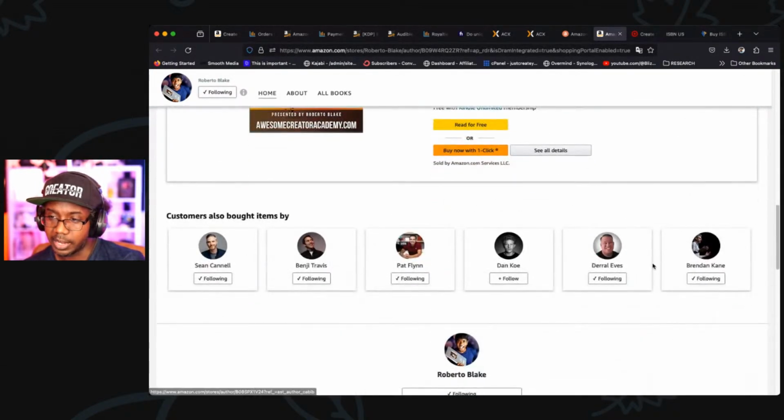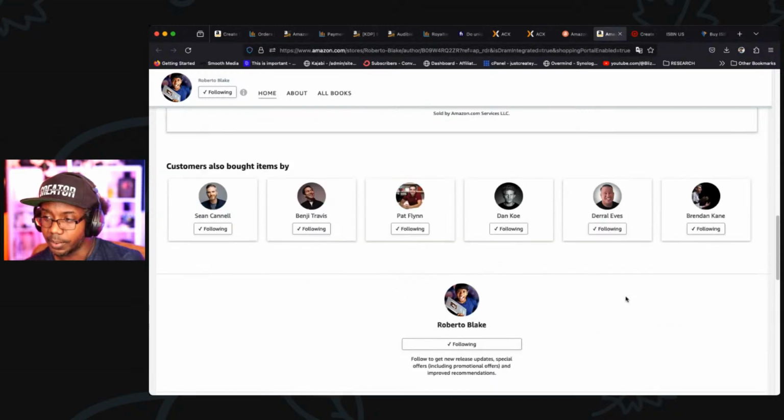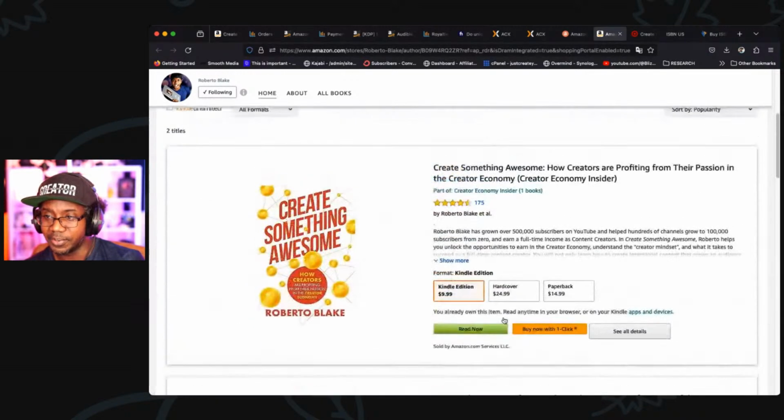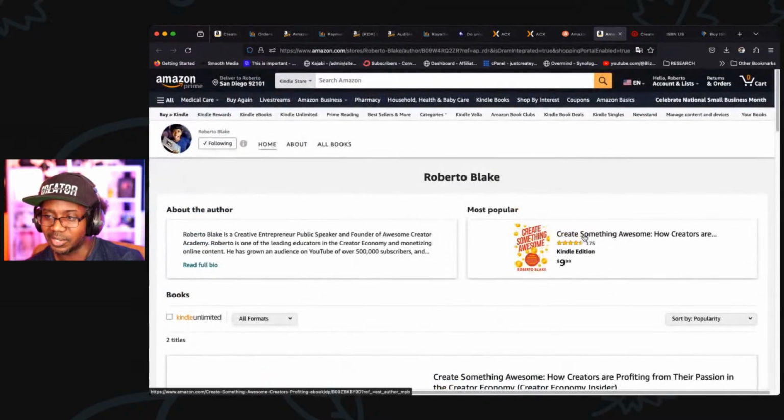Customers also bought items by, and hey, look, it's most of my homies plus one or two people I admire. So friend Sean Cannell and Benji Travis here, friend Pat Flynn, Daryl Eves, someone I admire, Dan Koe. So yeah, it's like I'm in a rogues gallery, I'm like by association, so that's great.